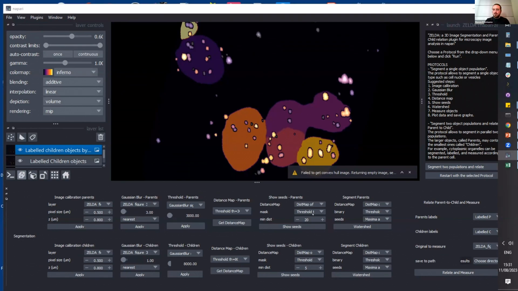Okay, so I'm reading here on the screen. If you want, I can read the question. So, is it possible to segment a bright field image to be the parent? I would say yes, as far as you can find a method to generate a binary mask out of this bright field image.